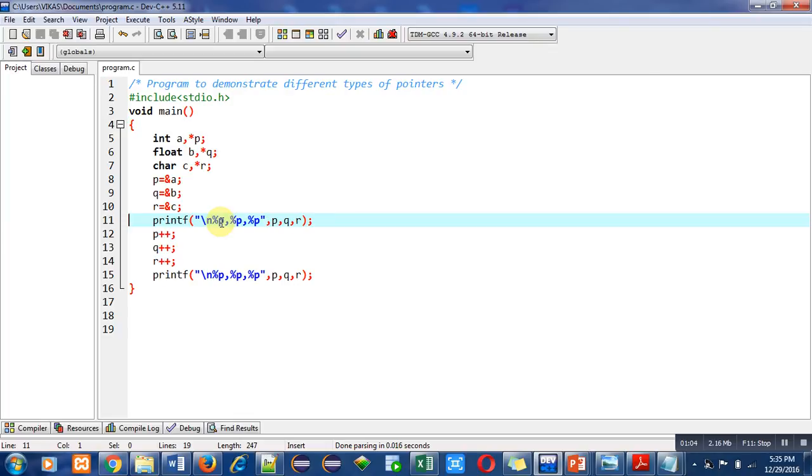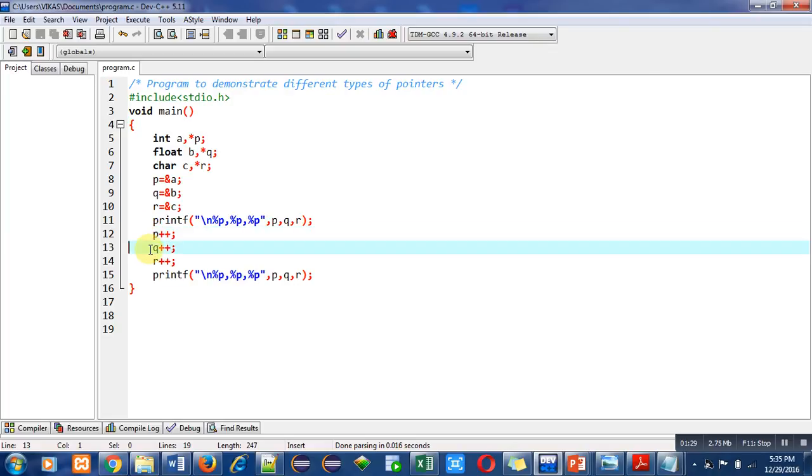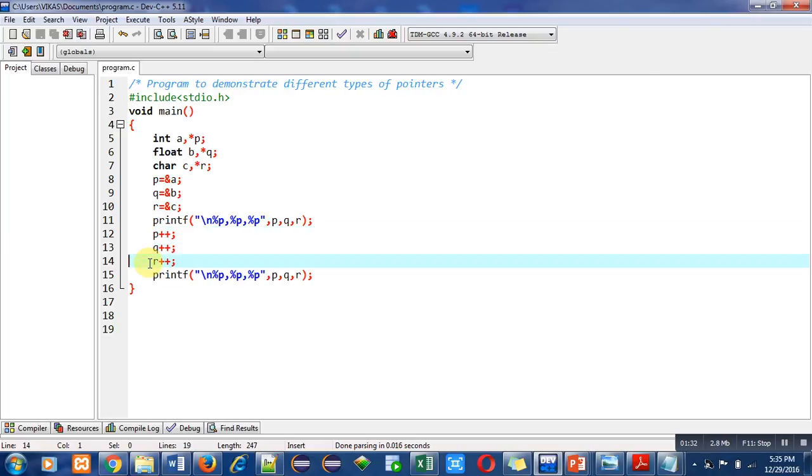Now after this printing, I have incremented the pointers by 1. Remember that whenever you increase a pointer, it will increase the address which is assigned inside it. So P++ will increase the address of A, Q++ will increase the address of B, and R++ will increase the address of C. This printf will print the incremented values on the console.